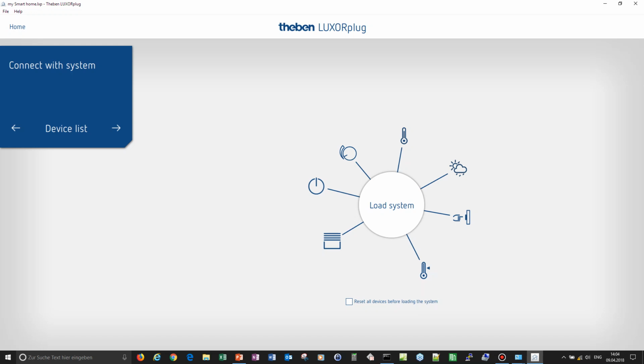the software will look into the system, will connect to the system, and will try to identify all the devices which are available in that network. So it will now connect to the bus, and on the bus it will search for devices which are installed. And after a while we will see that several devices will be found.